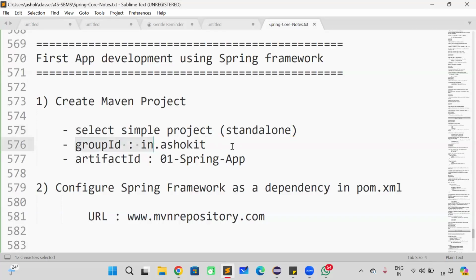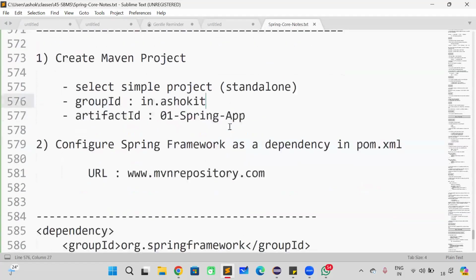Then I'm giving the group ID. What is the meaning of group ID? Company name. Which company is developing this project? We will give that as the group ID. Next one, we are giving the artifact ID. What is the meaning of artifact ID? Artifact ID is nothing but the project name.